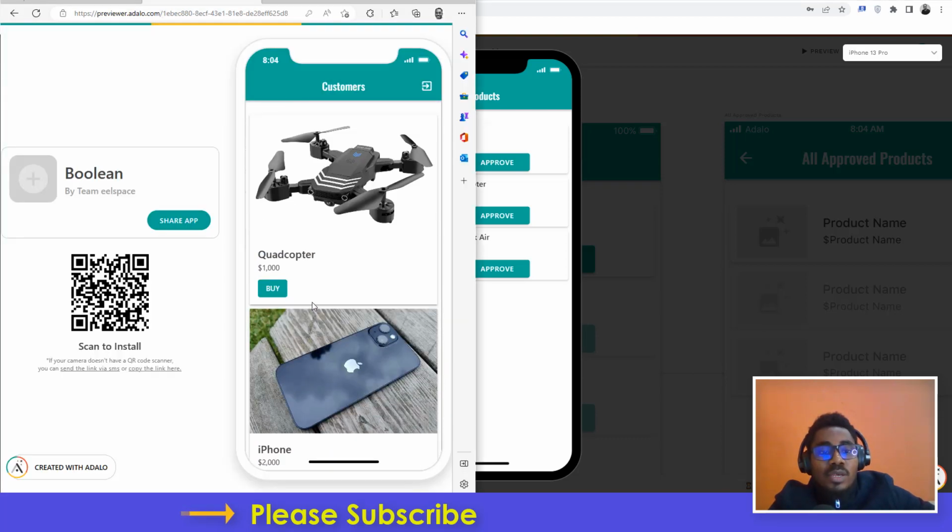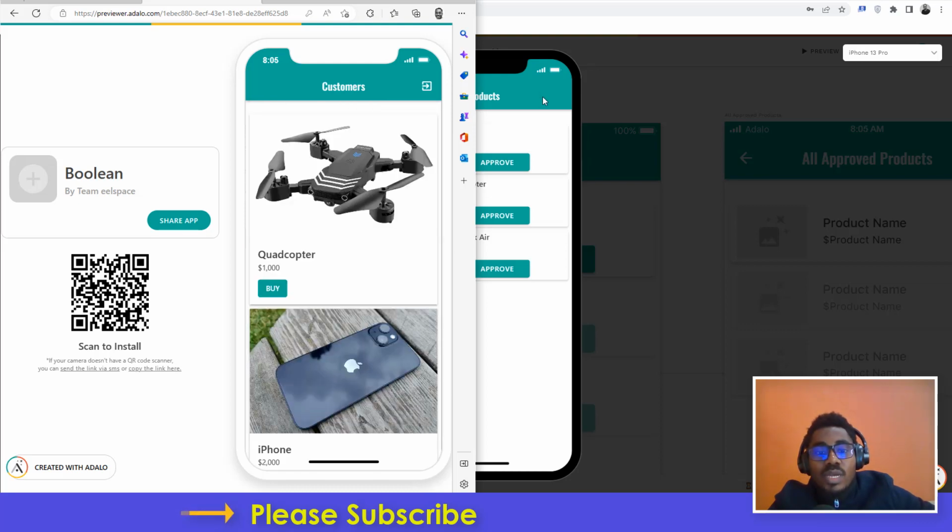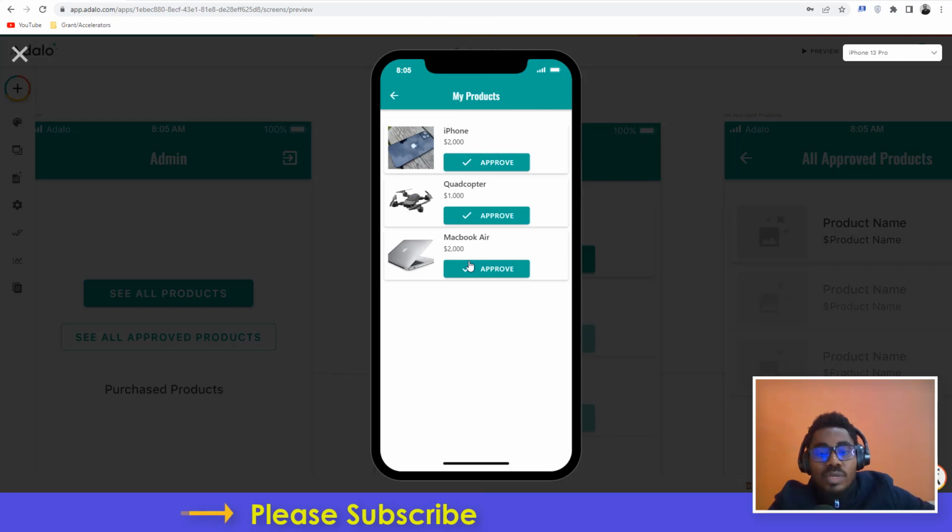All right, have you seen? The quad has been approved, the iPhone has been approved. The last one that has not been approved is the MacBook. So we will approve the MacBook, and then you see what I told you. Have you seen? Now we no longer have the button that says approve. That's how to implement those particular features in your Adalo application.